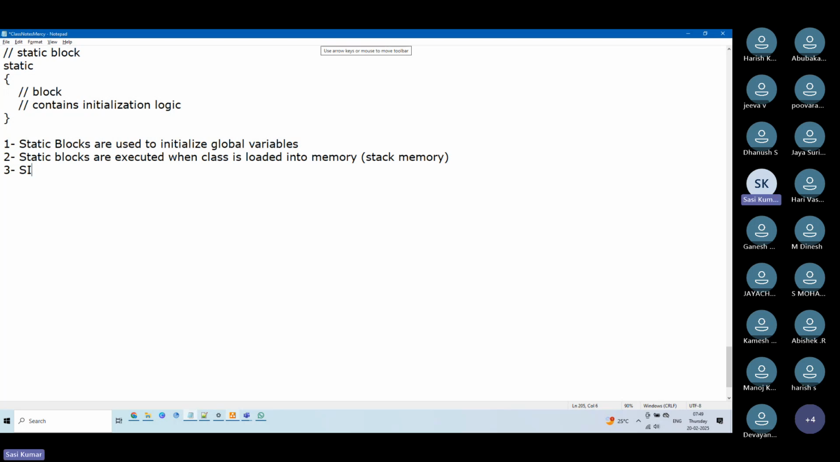Another very important point, which can confuse you many times, is that static initialization blocks, SIBs, are executed only once. We cannot execute SIBs multiple times. Initialization means giving the initial value. Initial means the first value. That value is given only once. That is what you can remember it as. SIBs are executed only once.